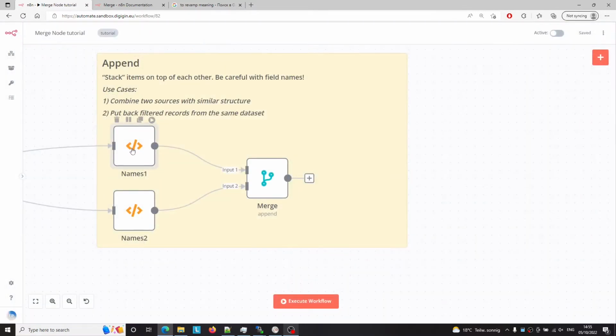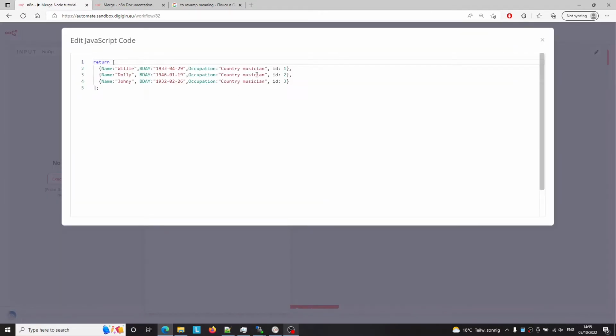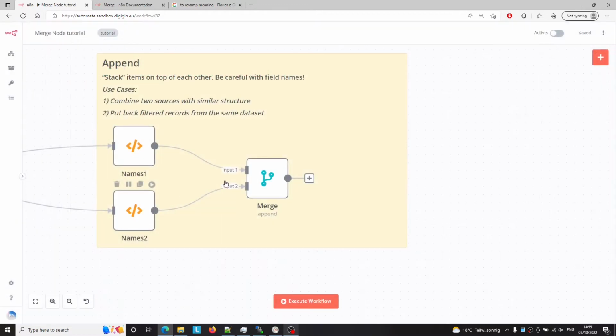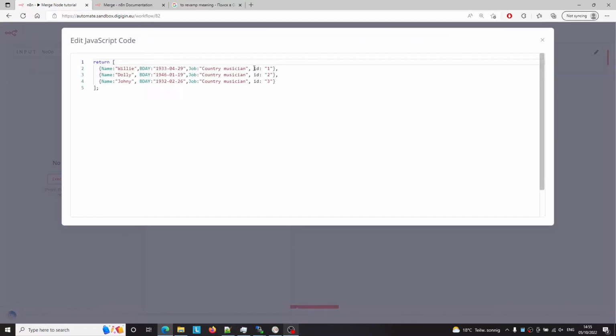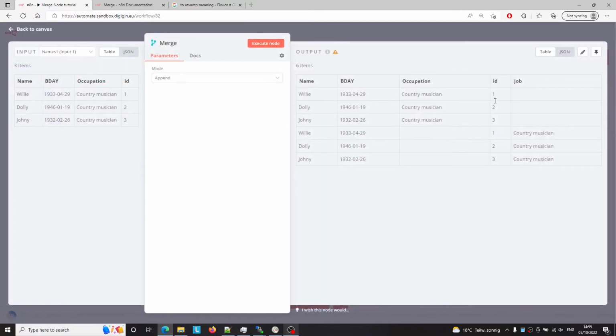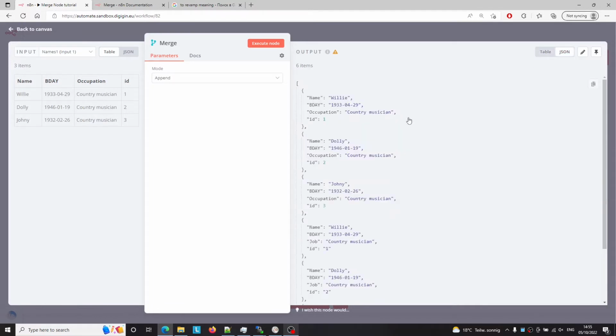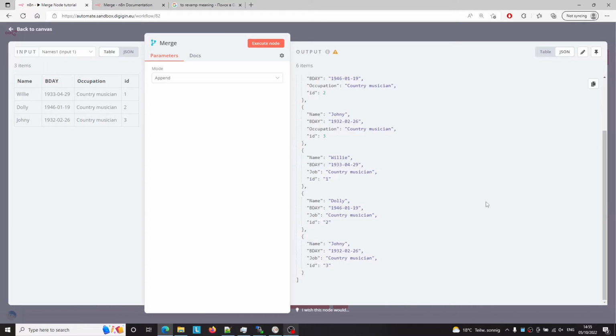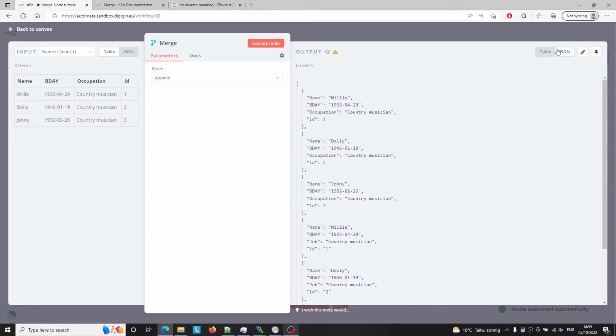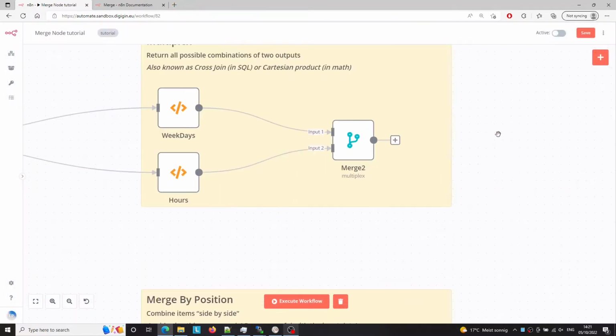Second, let's add the ID field. In names1 node, this variable is numeric, but in names2 node it is saved as string. As you can see in the output, table view does not demonstrate this difference. But in JSON view it is clear that ID field has mismatching data types. Always double-check the output in the JSON view. When working with merge node in append mode, always check the data structure and adjust it accordingly using set node or function node. Next is the multiplex mode.